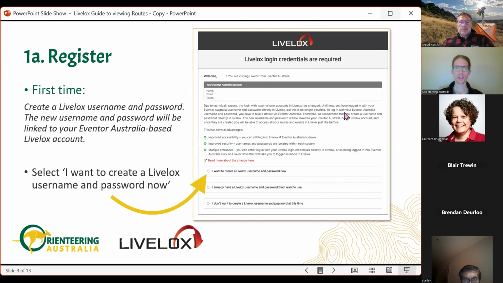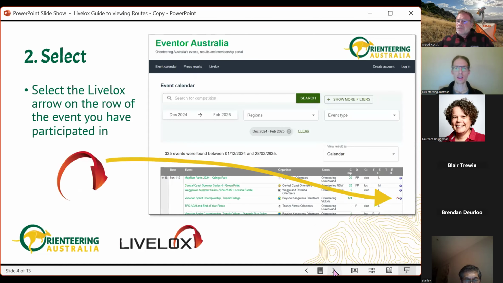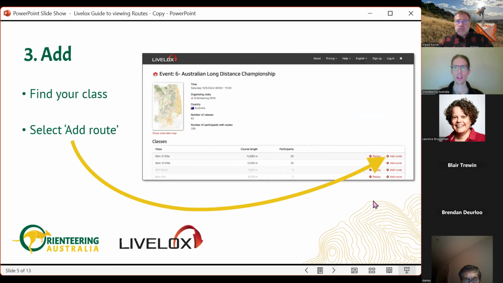The very first time you log in, you'll be able to choose how you want to connect. So you need to register. Once you've done that, you can select the Livelox arrow on the row of the event that you have participated in that you want to upload your route in. Now, instead of clicking on the replay button to go view all the routes, this time you're going to do the next option across to the right, the add route button.